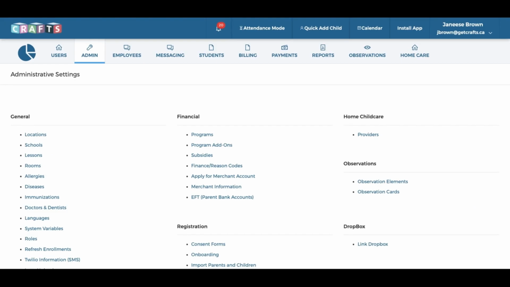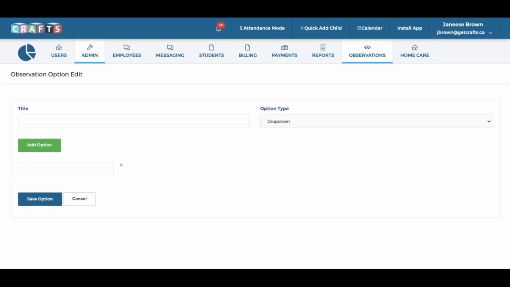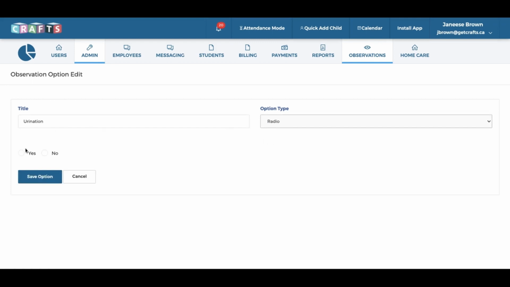To do so, go to the Admin menu and click on Observation Elements under the Observation section. You'll then be directed to the Observation Option page, where you can view and edit your existing elements. To create a new observation element, click on the Create New button. Once on the Edit page, enter the name of the action you'd like to track and select the option types. You can add additional options by clicking the Add Option button. When you are finished, click Save Option.